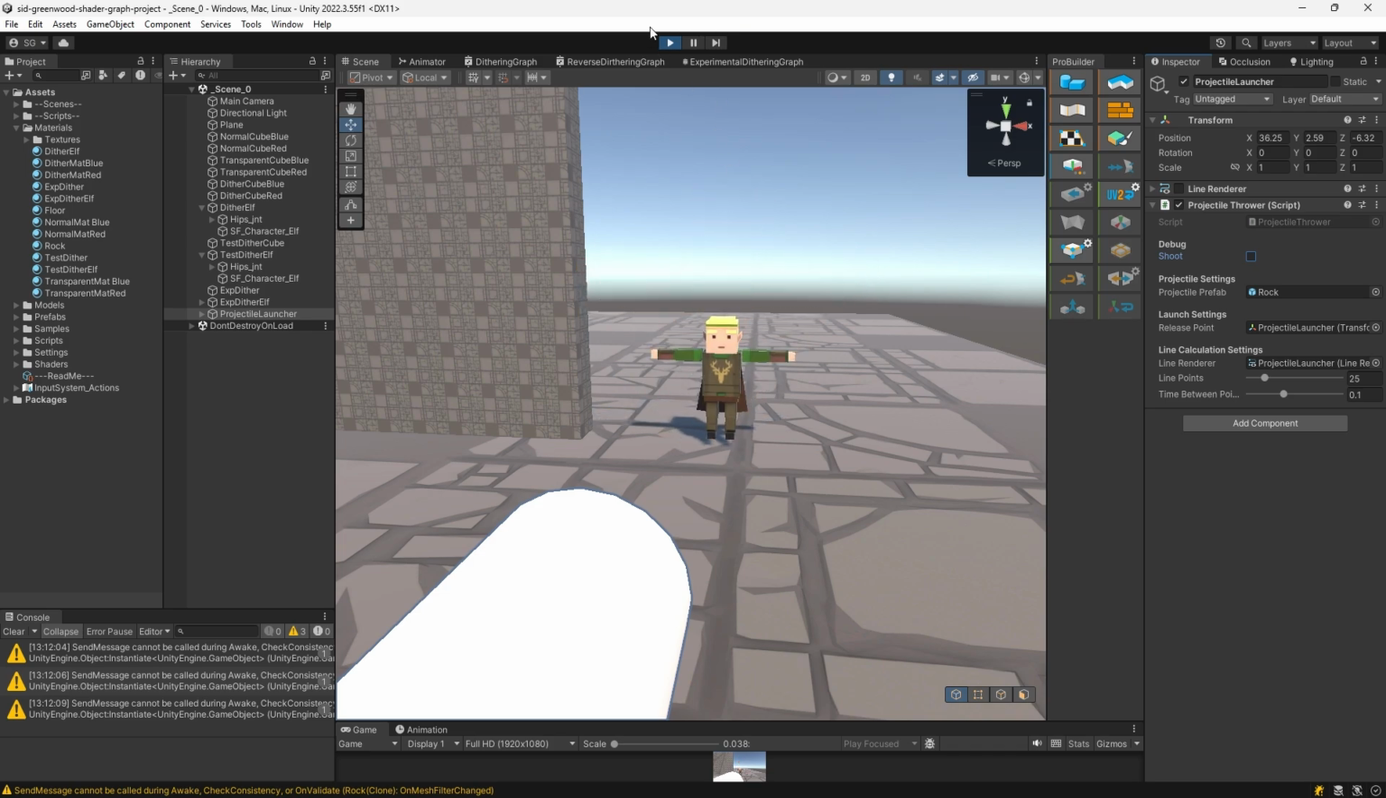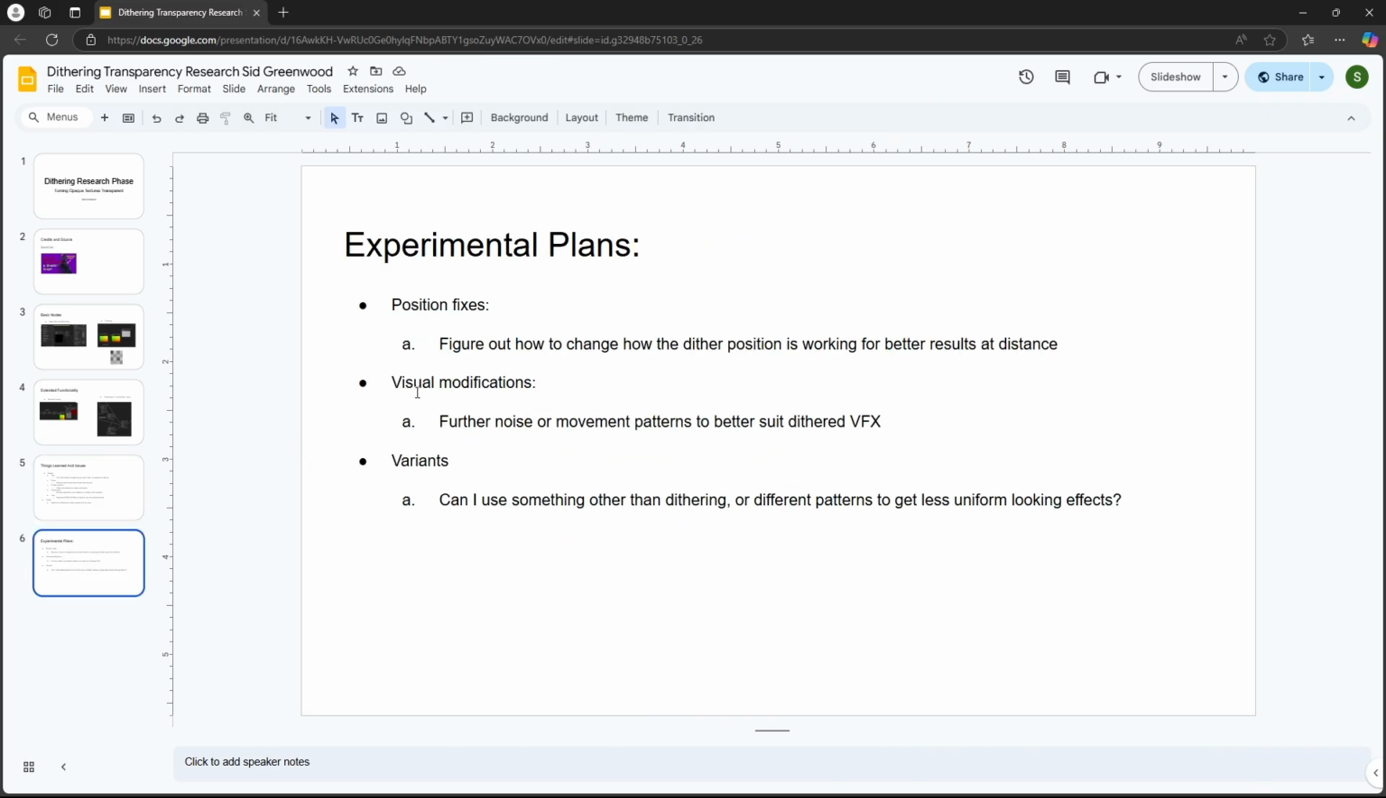But yeah, that's it. And so for the experimental plans, I hope to figure out the positional issues. So instead of doing screen position, figuring out how to make it look more consistent at all distances, I'd like to do some visual modifications where I can add some further noise or movement patterns to better suit dithered visual effects. And then I would like to make some variants. I'd like to see, can I maybe use something other than dithering or different patterns to get a less uniform looking effect? Maybe more of a wave over something rather than the whole thing changing.